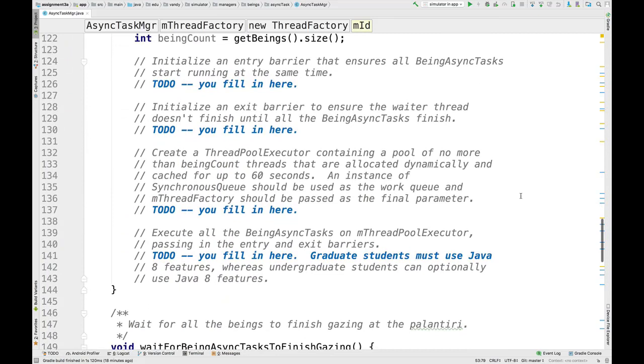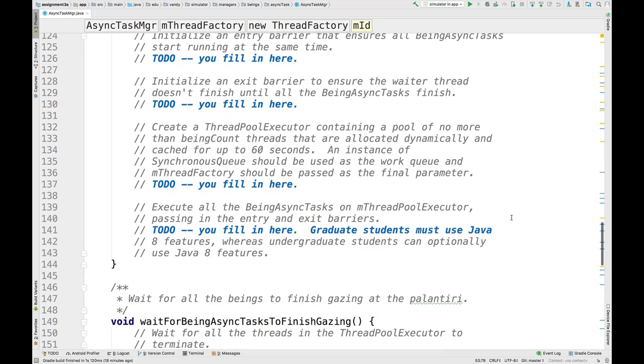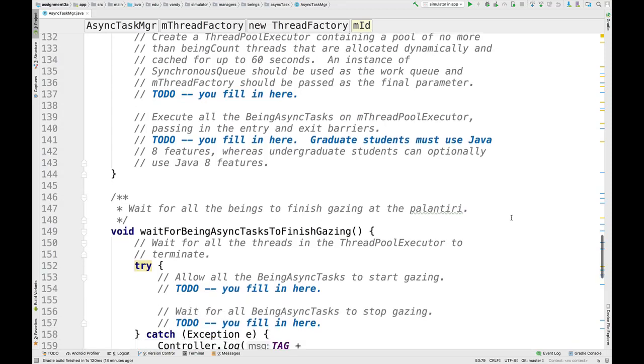So after you've done all that initialization work, then you'll need to go ahead and execute all the being async tasks on this thread pool executor, passing in the entry and exit barriers. So for that, you'll need to go back and look carefully at the being async task class to see how that gets done. And for this part of the program, the grad students need to use Java 8 features such as method references and lambdas and or streams, whereas the undergrad students can optionally use these features or just rely on Java 7 features like for each loops.